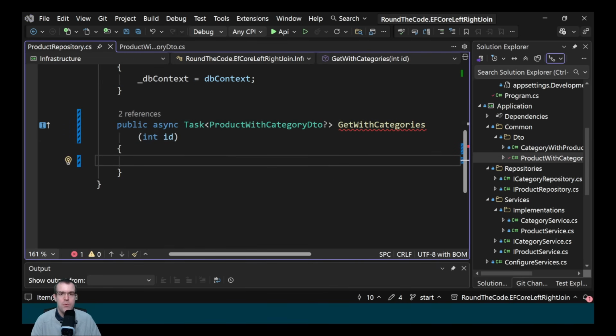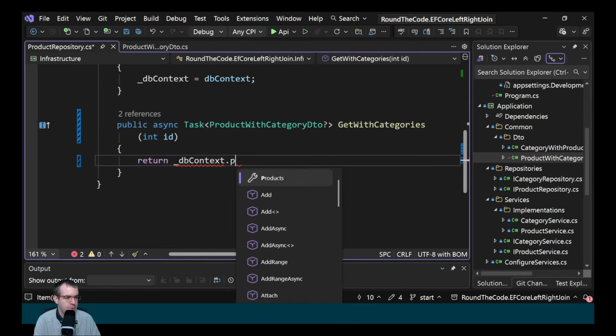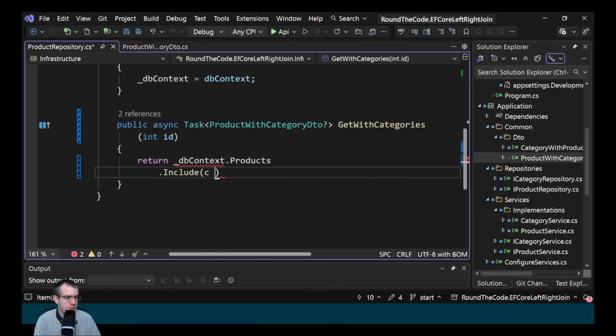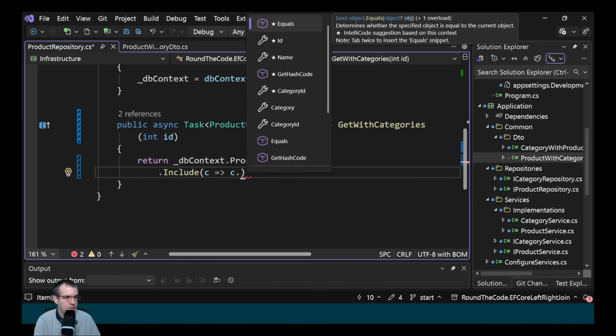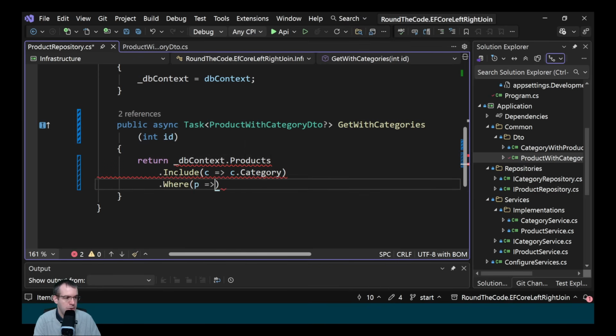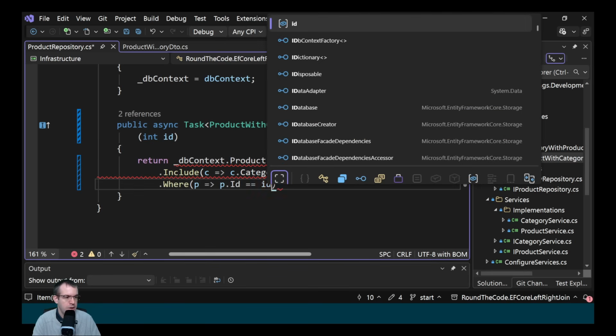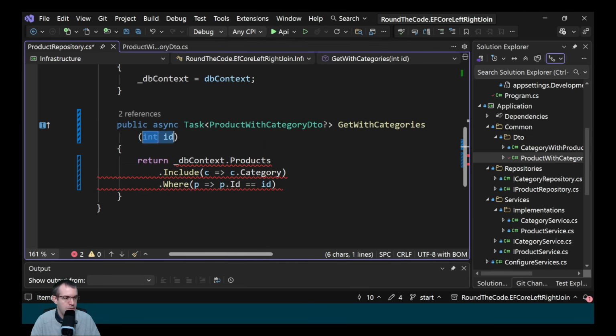For simple queries, we can use the Include method. So we can return the dbContext.Products DbSet and include the category navigation property, and then where we say where the product ID equals the ID that we're passing in as part of the parameter.